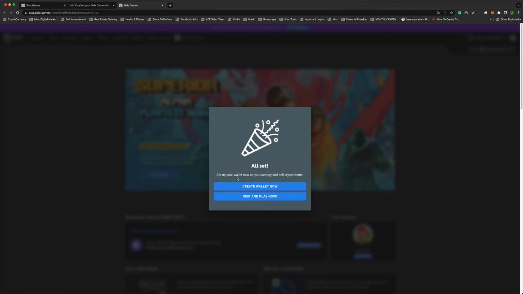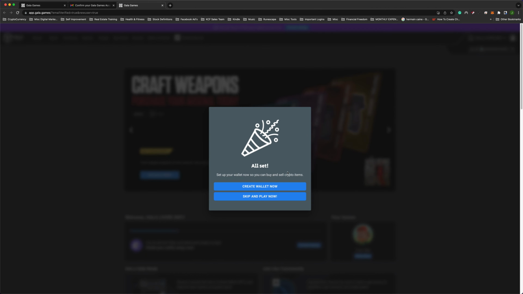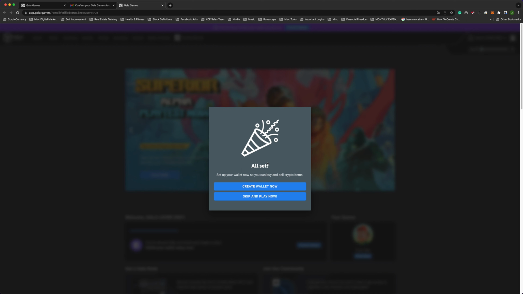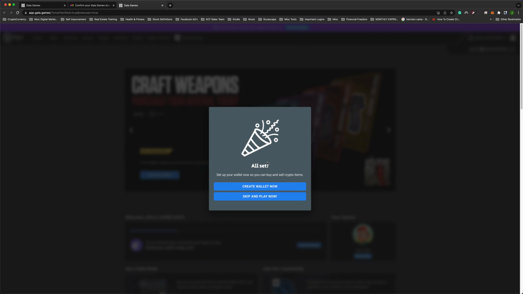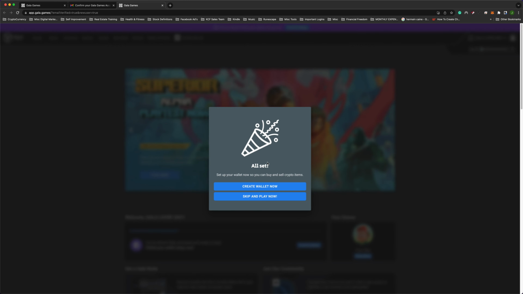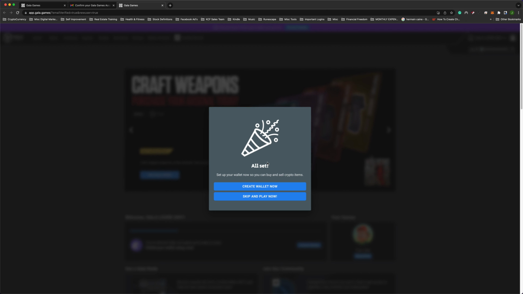So it's going to say all set. You can set up your items now, so you can buy and sell crypto items like we were just talking about, or you can skip and play now. You can create the wallet. We're going to go ahead and create the wallet now, but it is important to note that as we move through these next steps, make sure that nobody is around you to see this 12-word seed phrase. Make sure you're completely by yourself. Make sure that you write this down in a private place on paper and store it somewhere securely, preferably in a safe or a Faraday box or something along those lines.